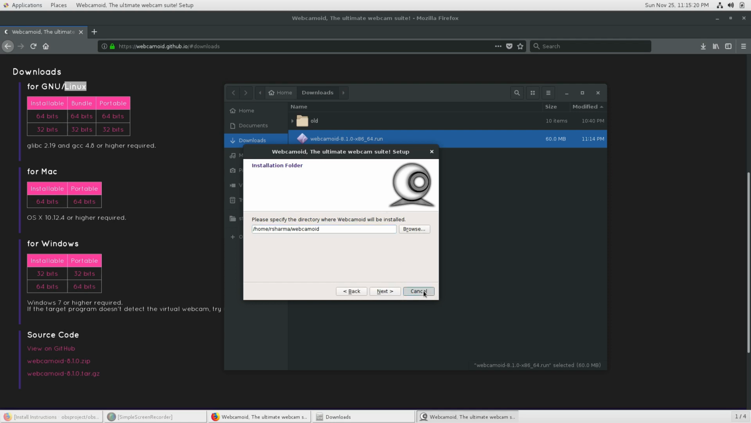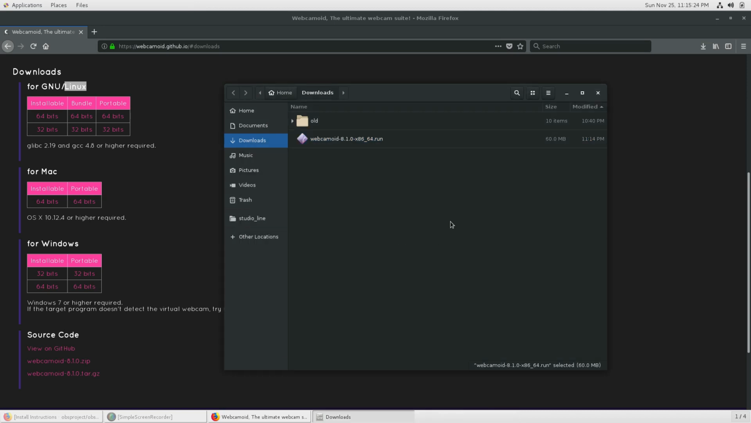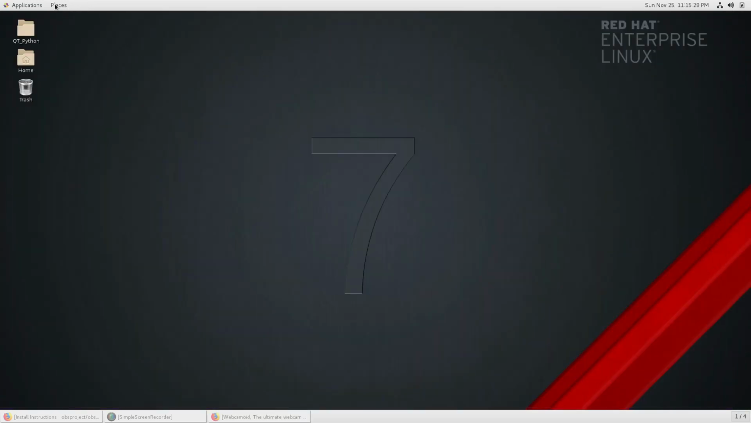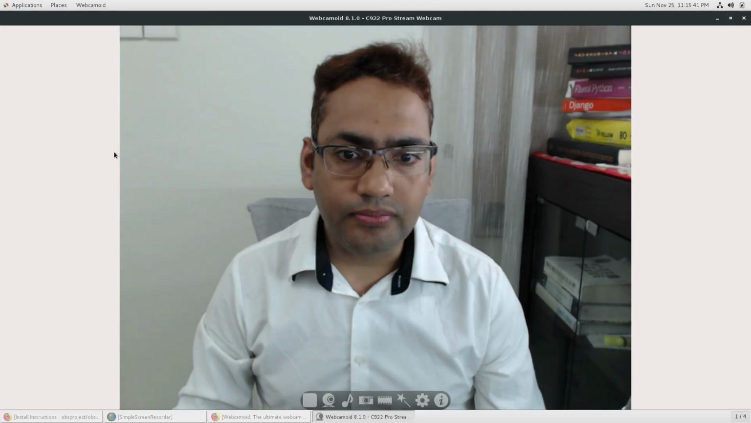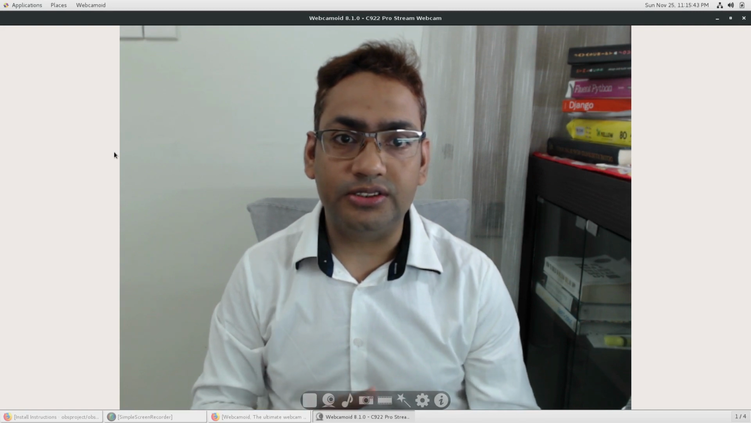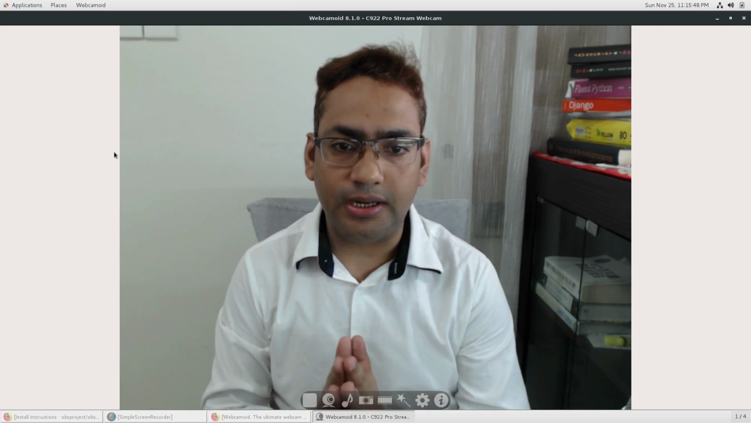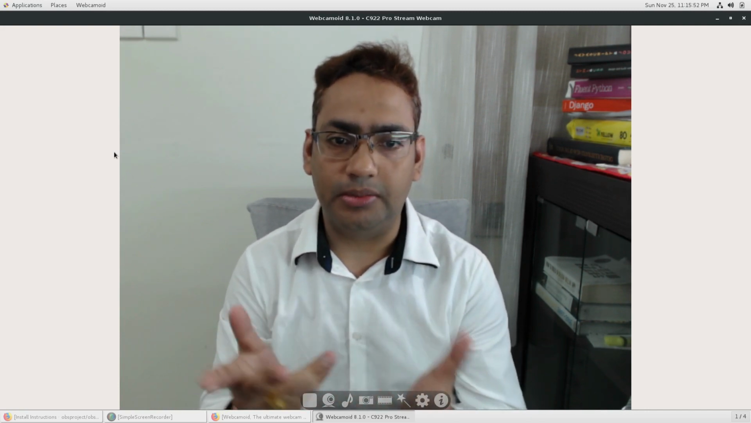So now it's time to open this application. Let me quit this and close this. You can find this application inside the applications menu, under sounds and video, and Webcamoid. So without further delay, let's click this. Alright, here you see Webcamoid has now started, and this is the default setup. I haven't changed anything, and whenever you start, you will see something like this.